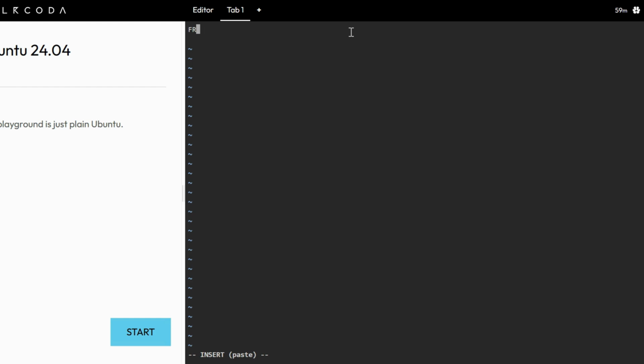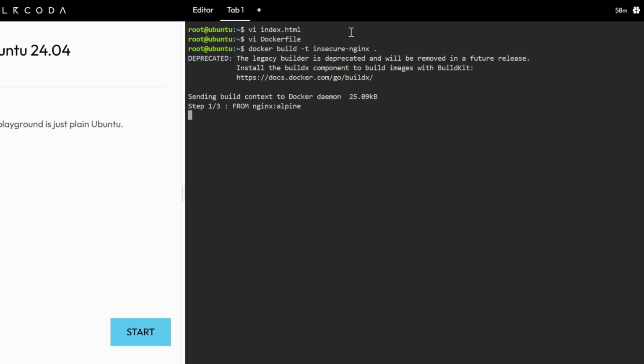We're going to use the Nginx Alpine image, and then we're going to copy the index.html file into the proper directory for the Nginx HTML files. Okay, looks good. And we're going to expose that on port 80. Now that we have that created, we're going to run the docker build command. We're going to call it insecure-nginx, and we're going to build it.